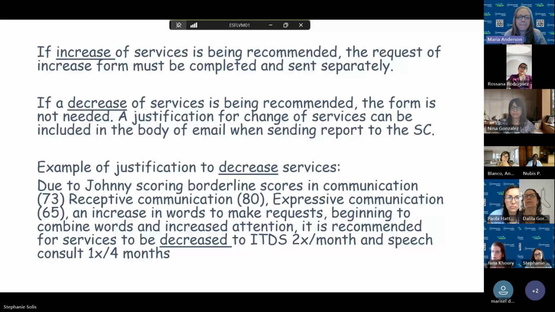And this is another example of justification to decrease services. Johnny scored borderline scores in communication. The total score was 73, the receptive was 80, and the expressive was 65. And again, he's increasing the use of words, beginning to combine words, and increasing his attention. So again, now we can think, Johnny is really moving along. He's not there yet, but he's moving along. So maybe we can decrease services to ITDS twice a month, and let's say speech consult one time every 4 months.